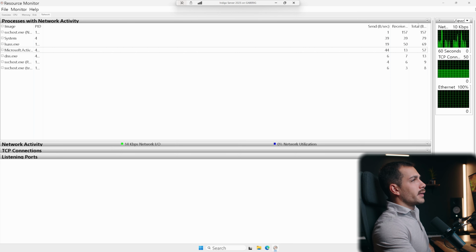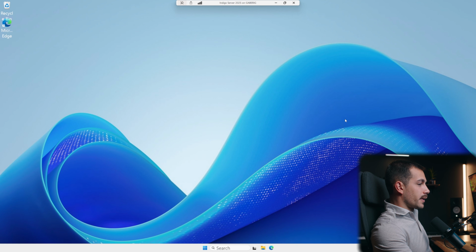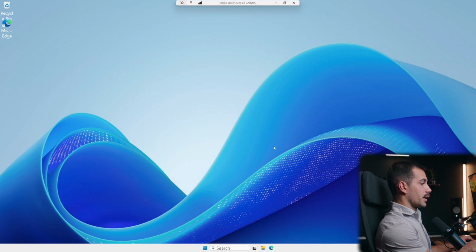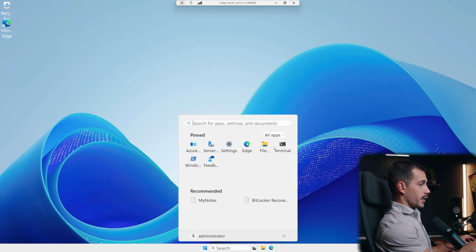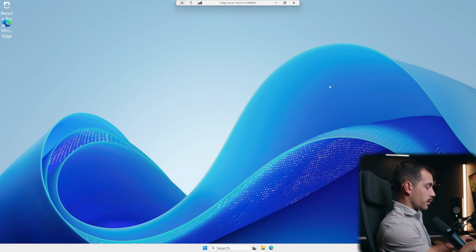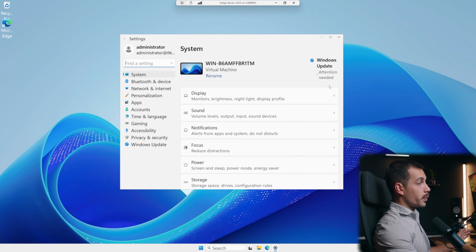All right, so we are currently logged in here on Windows Server 2025. This is my domain controller that I use primarily for demonstration on this channel. So what we're going to start off with is actually in the settings menu. If I hit Windows key, I can access my settings here. And there's also a shortcut with Windows key and I together to automatically open the settings.